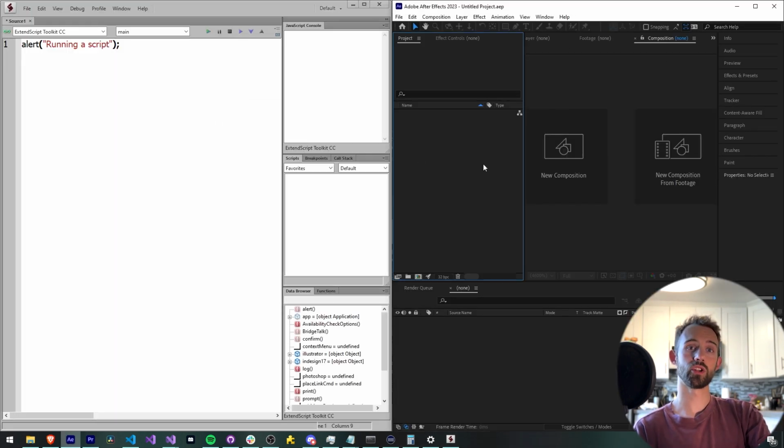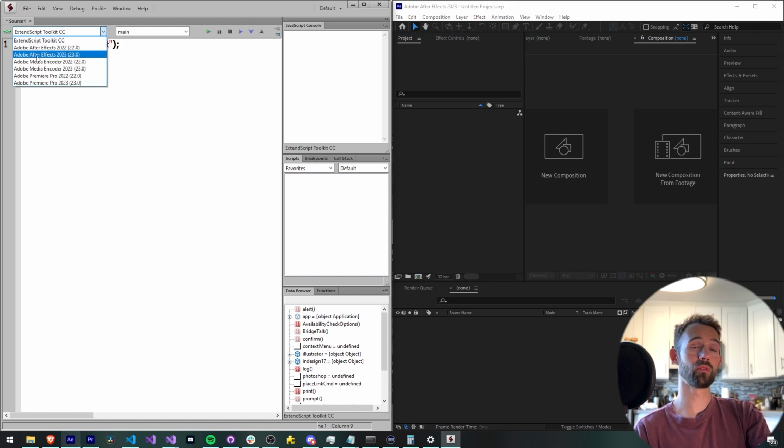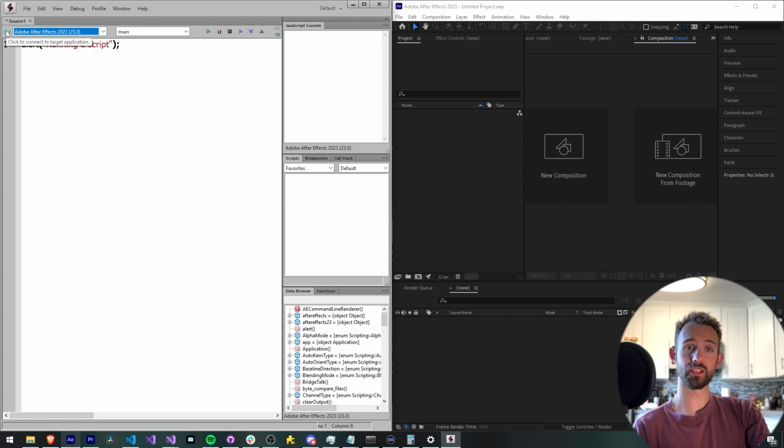So we have After Effects loaded up right here. We're going to go ahead and change the ExtendScript program to whatever version of After Effects this is, in my case 2023. If successful, you'll see this green link, and if it's broken or red, you can try and click on it to enable it like that.